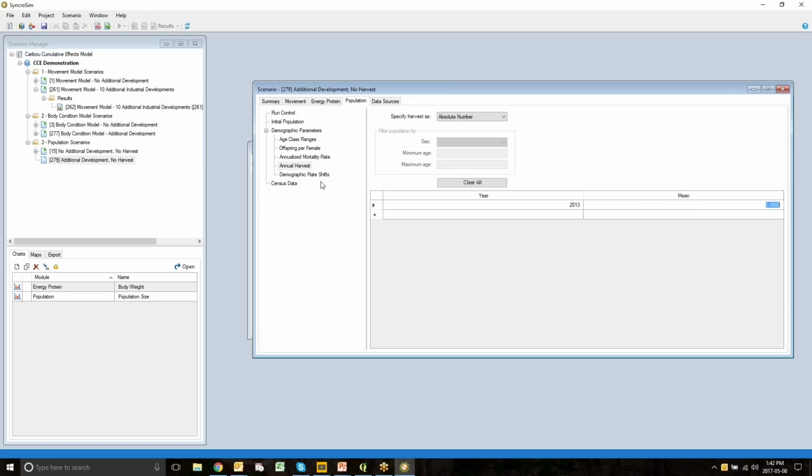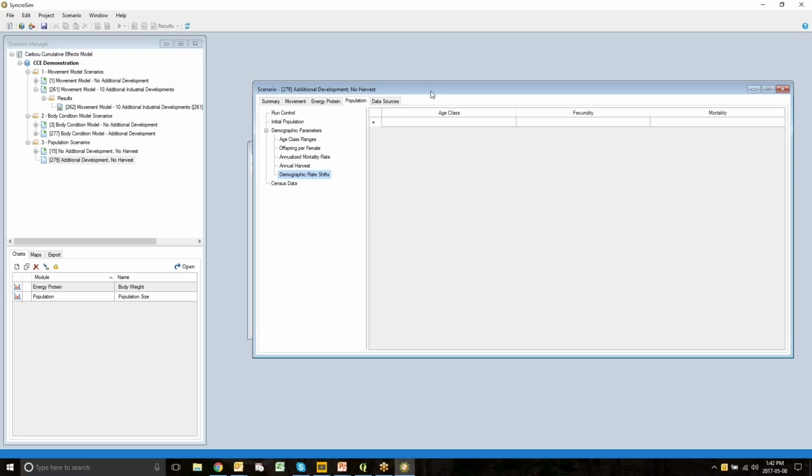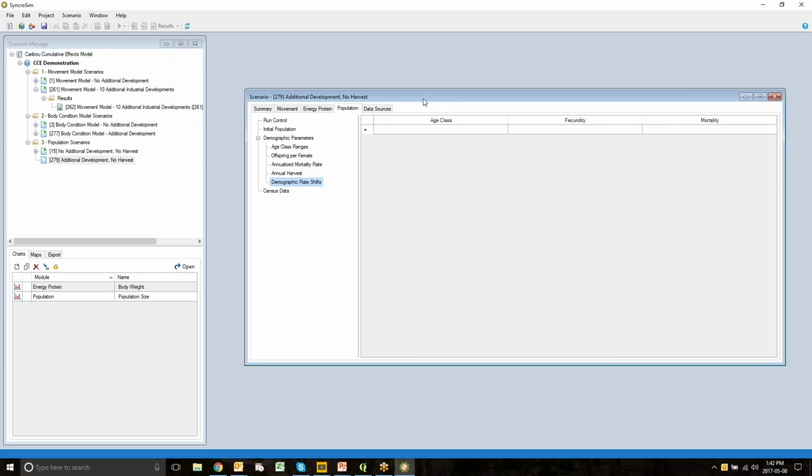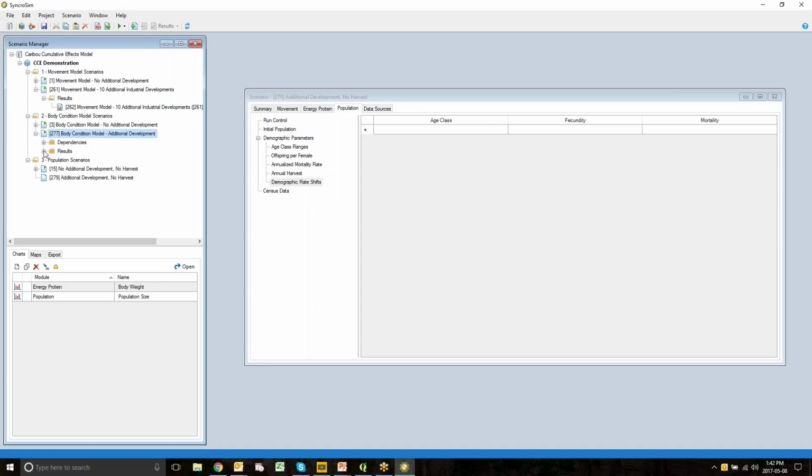And finally, I'm just going to show you how we take the outputs of the body condition model and use them to influence the inputs for the population model scenarios. So as we did before, I'm going to take the results of my simulation that had additional developments and I'm going to drag them in.